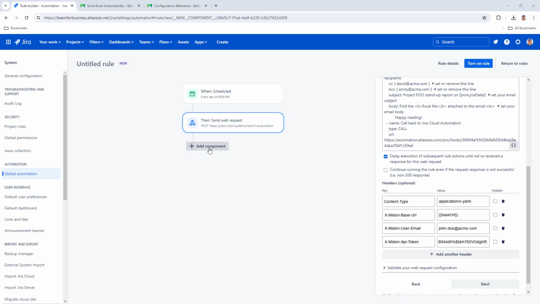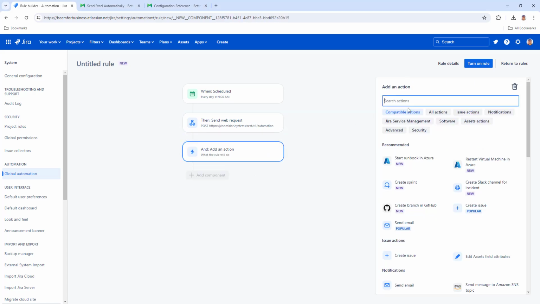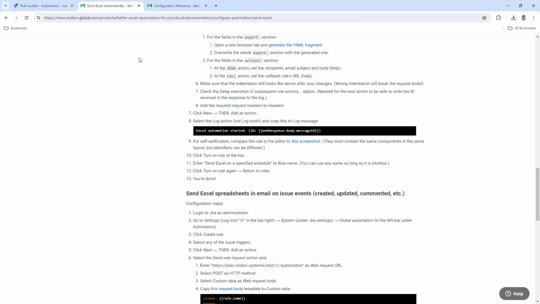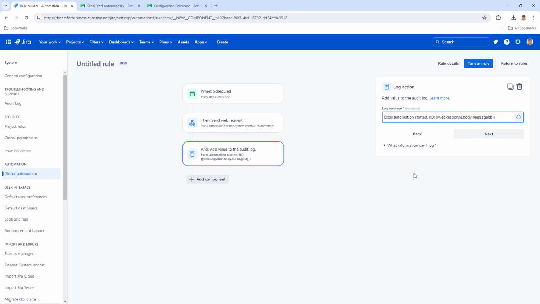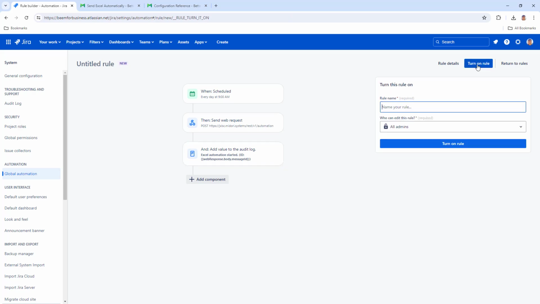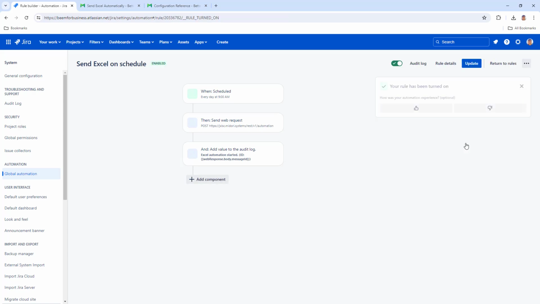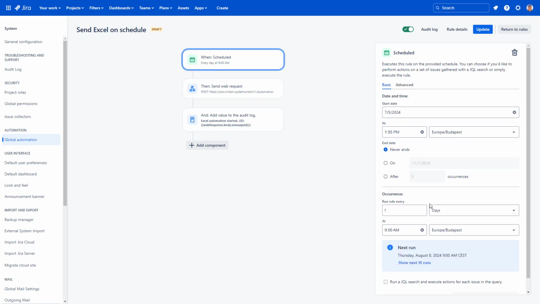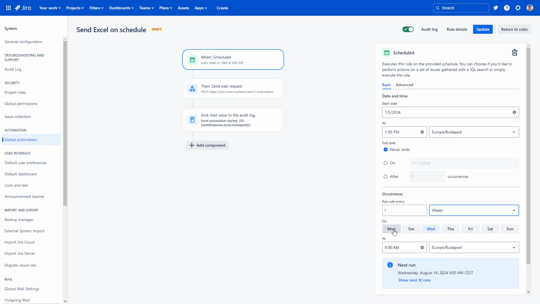Add a log action and copy the log message from the documentation. Name your rule and turn it on. Your Excel file will be emailed to the recipients on your defined schedule. Let's give it a try by emailing a Service Management Excel report about pending critical tickets every week.